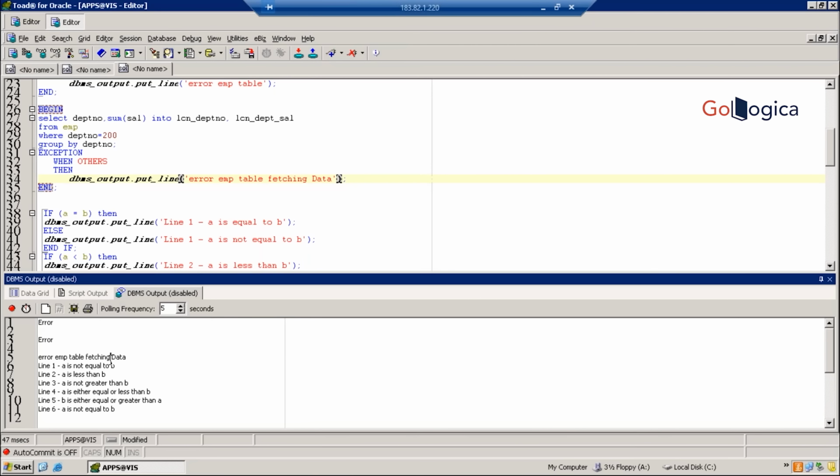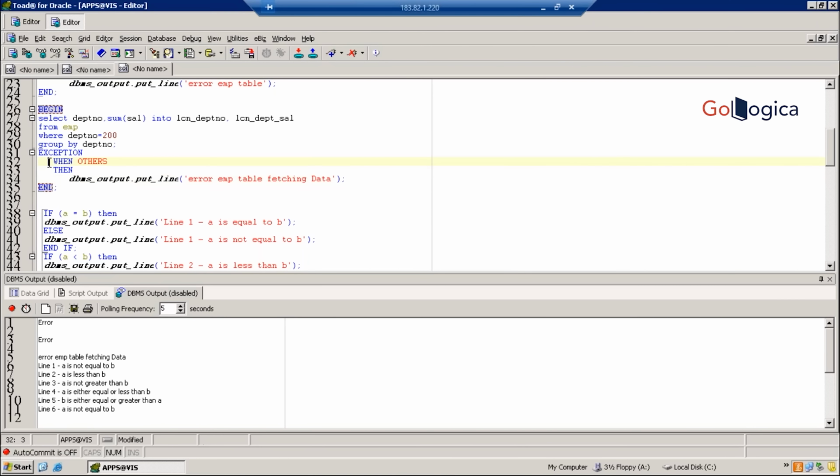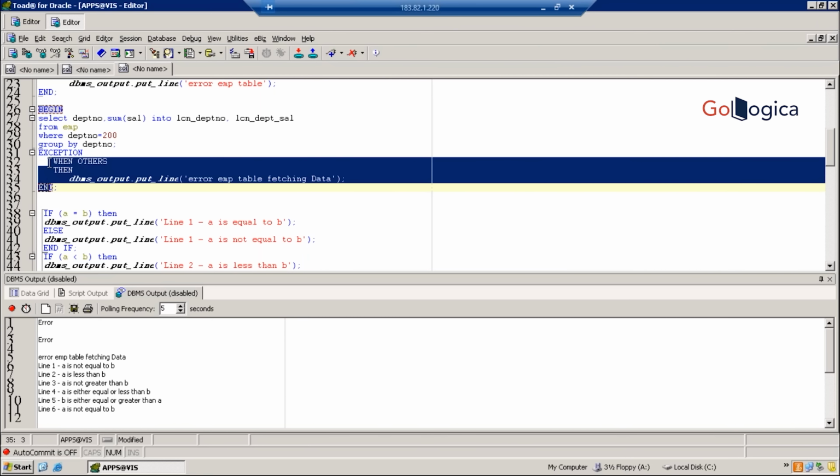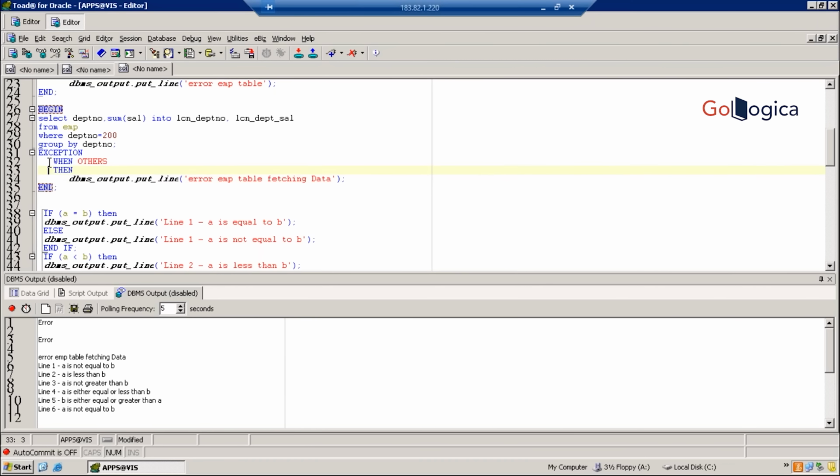Now see, all statements are executed, but there is no error. The reason is that this exception itself is handling it. Got it? Yes, sir. The exception itself is handling that, and the rest of all the statements are going to execute.